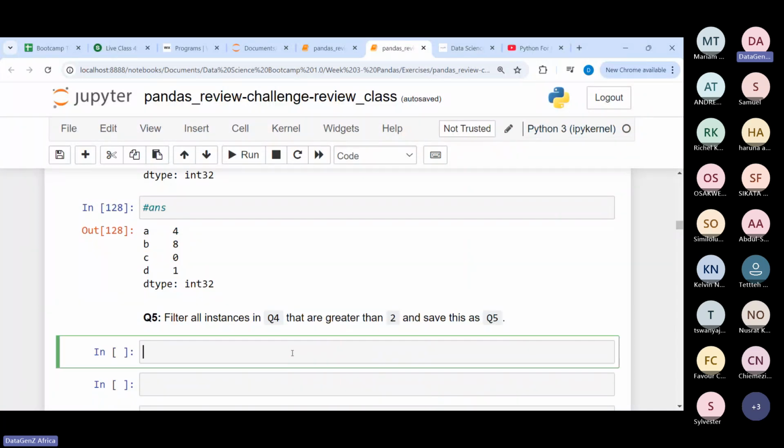That's where the understanding of indexing using Pandas comes in. And how do you do your index? We have to save it as Q5. So I'm going to say Q5 equals Q4. To filter Q4, you have to first of all call the data frame, which is Q4. All right, then you have to set the condition. What condition am I using to filter? You put the condition in a square bracket. The condition is that all the instances in Q4 that are what?